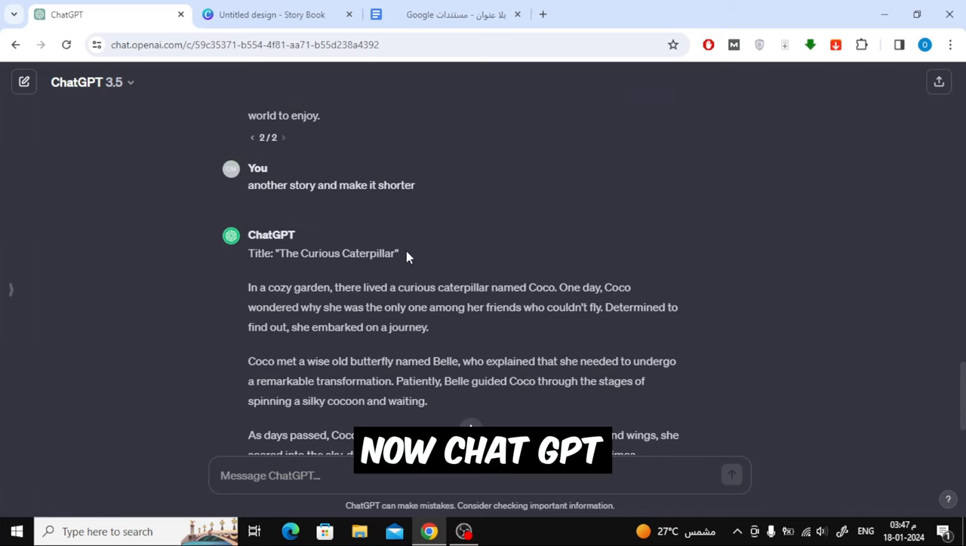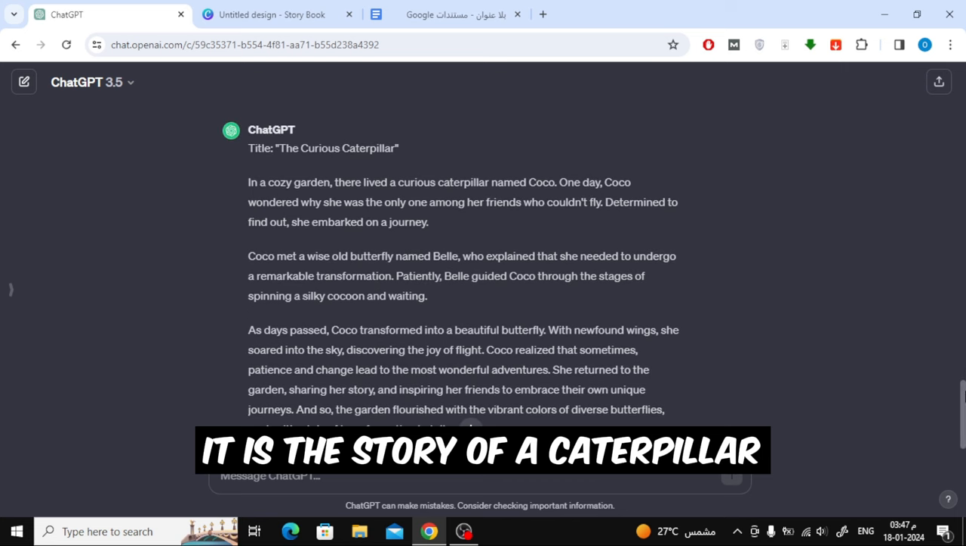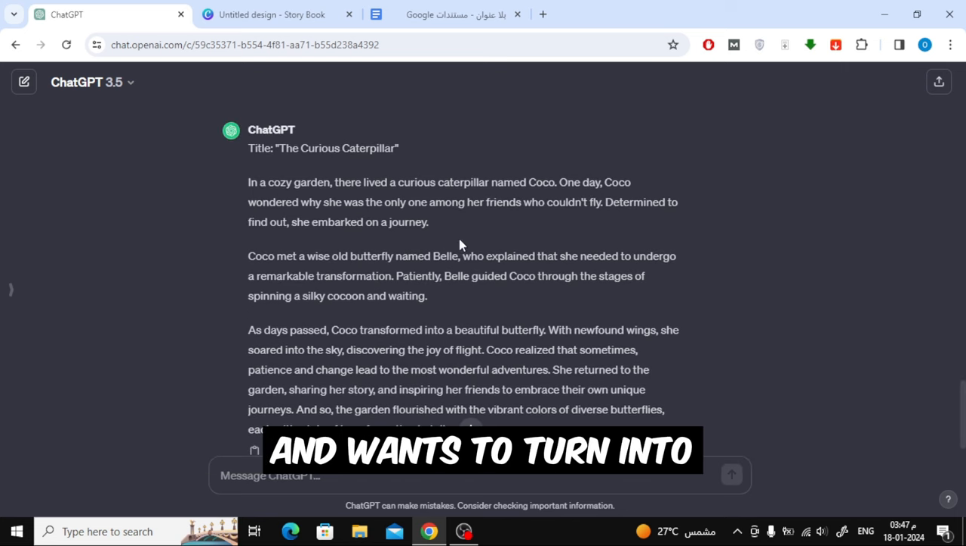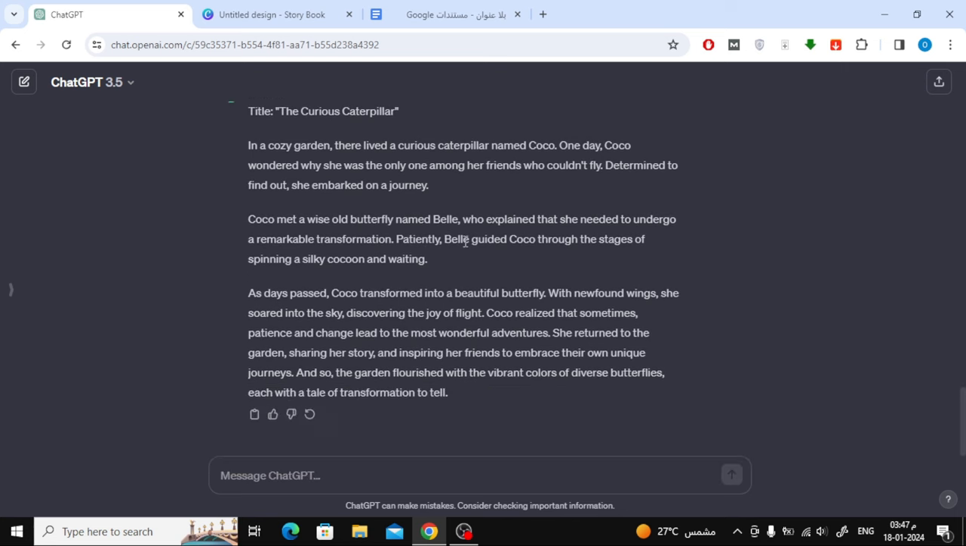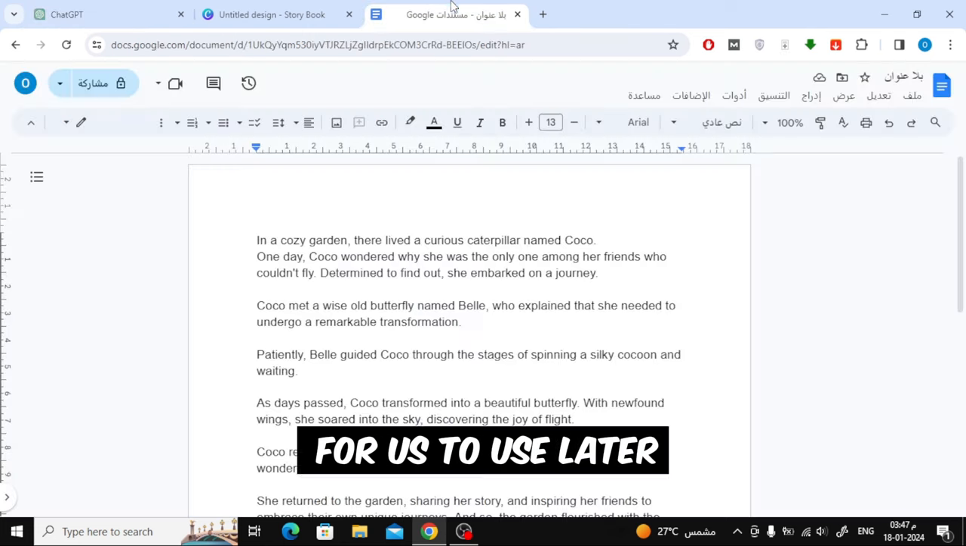Now ChatGPT has created a useful short story for children. It is the story of a caterpillar that feels sad and wants to turn into a butterfly like its friends. I will now copy the story and paste it into Google Docs for us to use later.